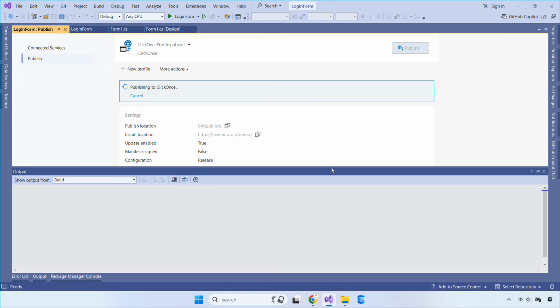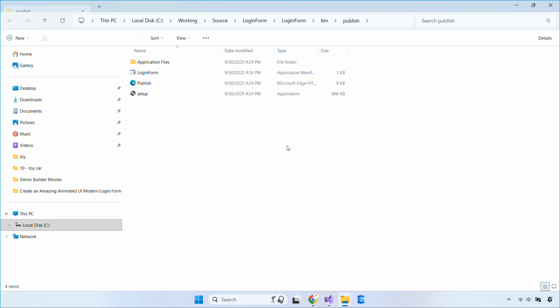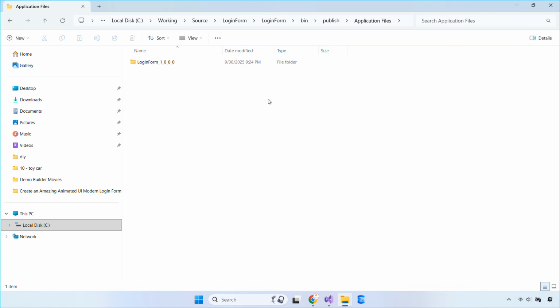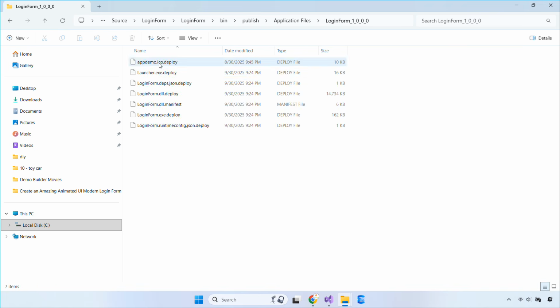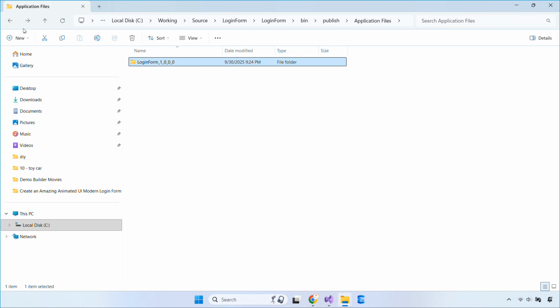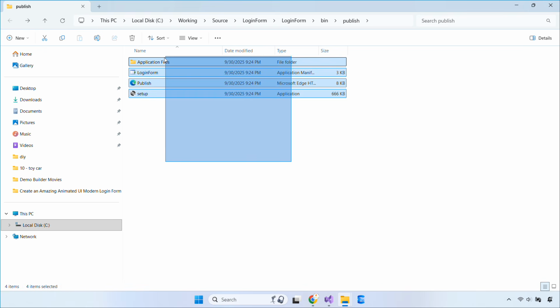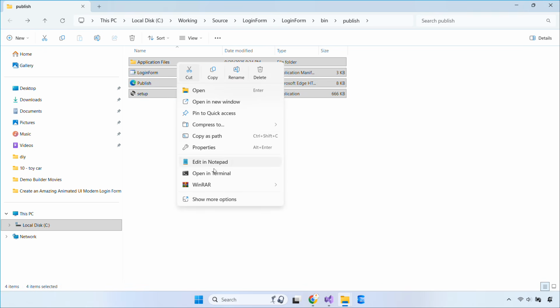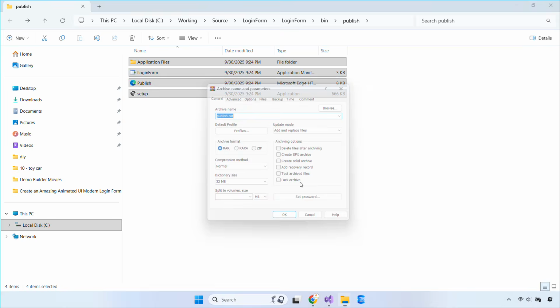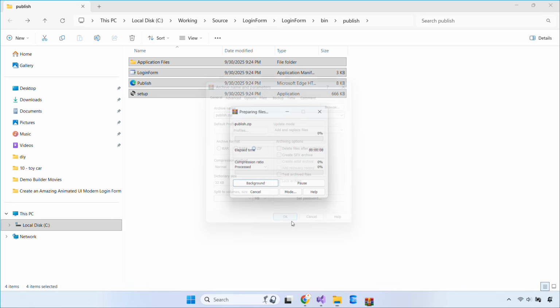Click Publish. When it's done, open the Publish folder. You'll see the exe file and the .application file inside the Publish folder. Inside Application Files, you'll find versioned folders. Each published version goes into its own folder. Let's zip the published folder, upload it to your website, and then extract it on the server.